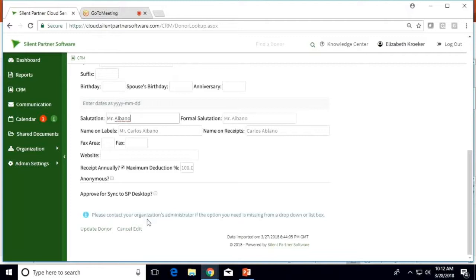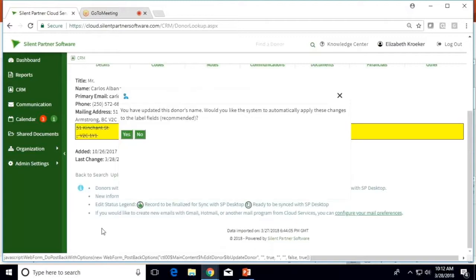And then once that's been done, you just select Update Donor. You'll notice that you'll get a pop-up box that says, you have updated this donor's name. Would you like the system to automatically apply these changes to the label fields? Please check no.